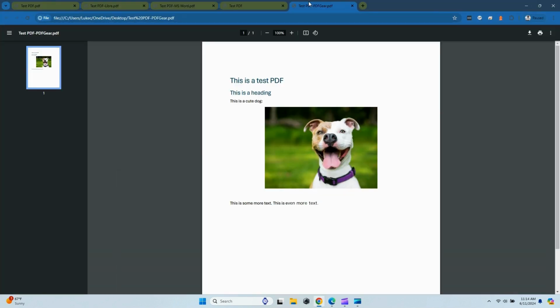And here we go. Let's do a side-by-side comparison. And as you're going to quickly see, this carried over perfectly. We don't really have any formatting issues or anything. This is why PDF Gear is our preferred method for editing PDFs without paying additional money or subscribing to additional services.